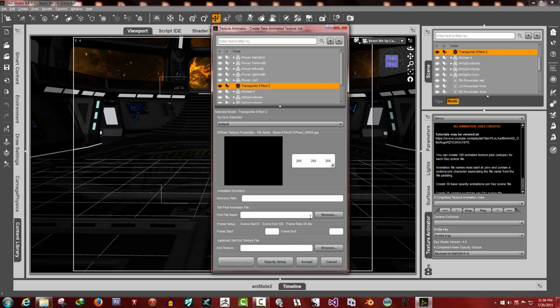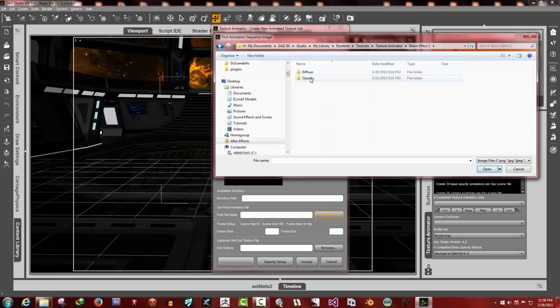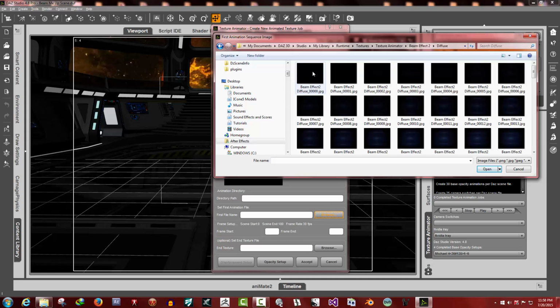The next step is under Set First Animation File. This will be the very first file that the texture animation uses to play it. So you click on the Browse button, and we want to go to Beam Effect 2, and this texture animation job uses both the diffuse and opacity channel. So in this case the very first dialog that comes up is for the diffuse channel, so we select that.